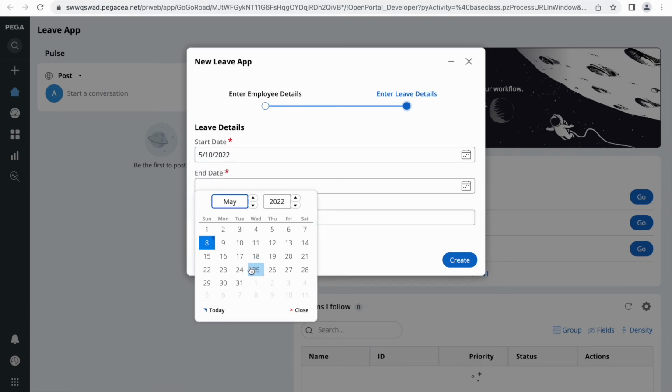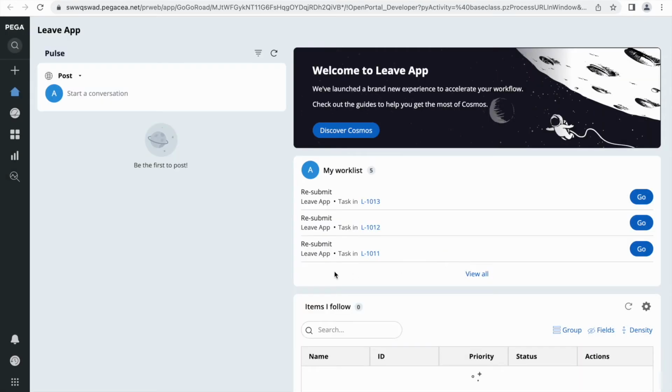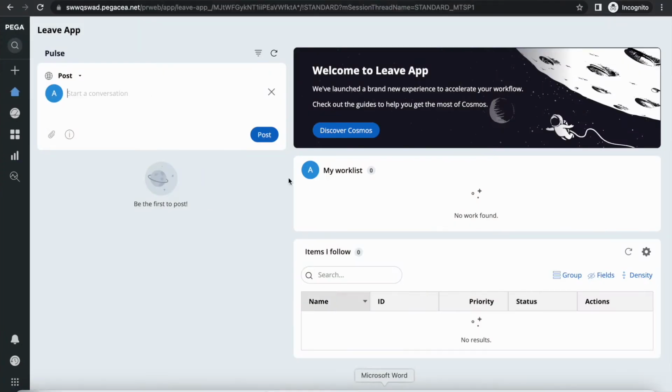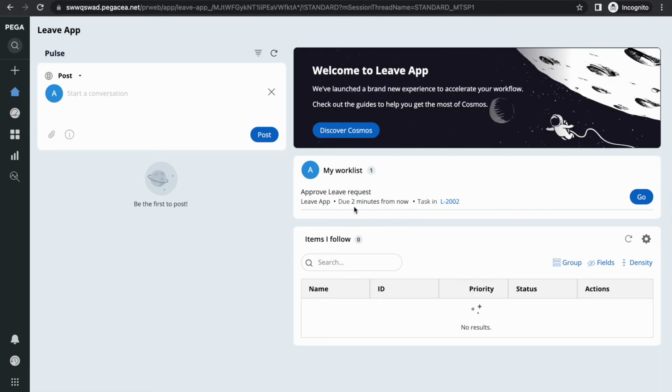So I'm just giving some random value. Okay, and then create. So now we created that. So one case came. So let's refresh this screen. Okay, so we can see one case is there. And also we can see the due from 2 minutes. So basically the deadline is saying 2 minutes because we configured 1 minute for goal and 1 minute for deadline.